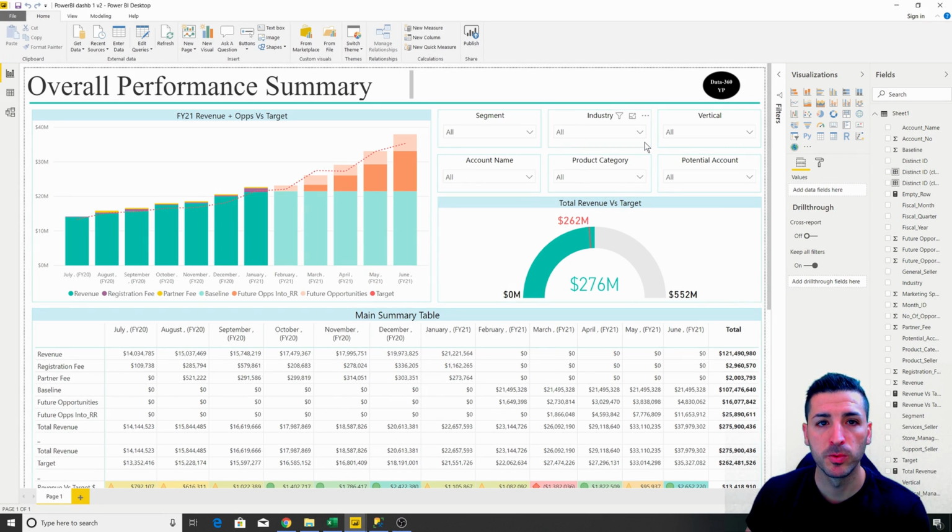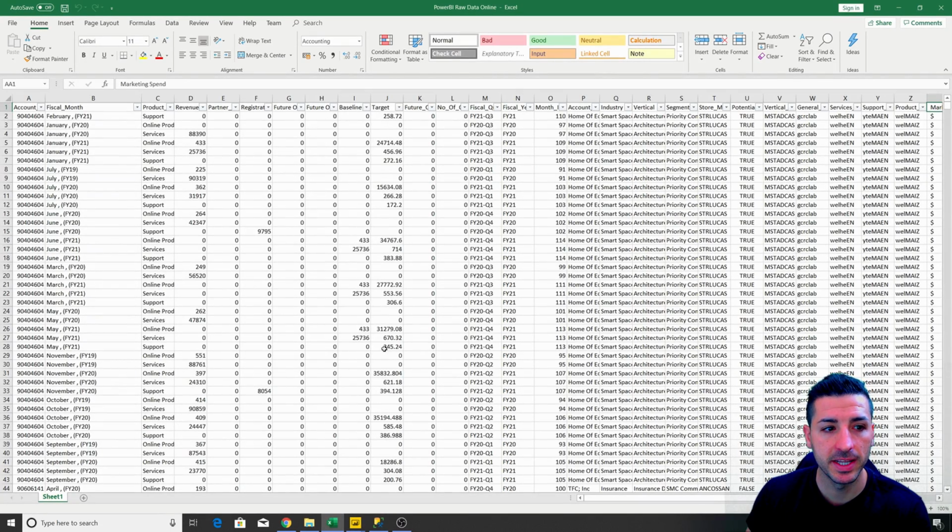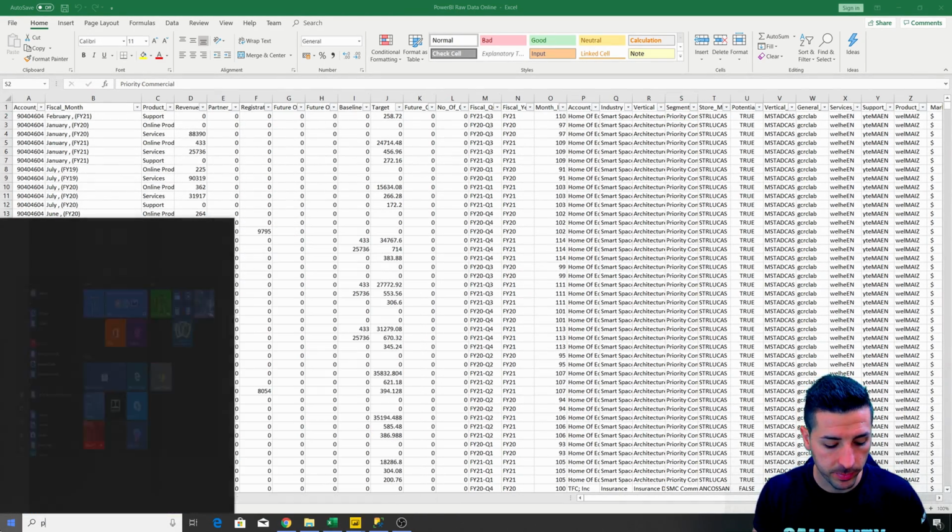Right, the raw data we will be using now is just some dummy data I've created, and it's data that all organizations have. So this is the revenue by account, by fiscal month, and by product. I also have some other transactional fields in here like future opportunities, baseline, targets. I also have marketing spend over here. Additionally, we also have some information regarding the account, which is things like the industry, vertical segment, the store manager, etc., etc.